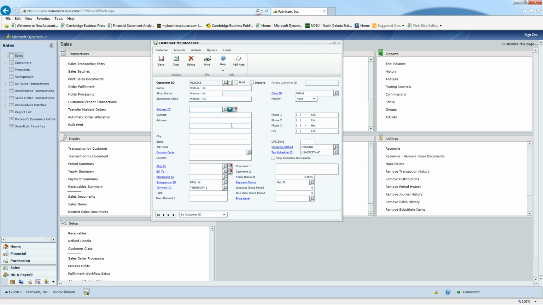Next, we'll go ahead and enter an address ID. A customer can have many addresses, such as a corporate office, the manufacturing plant location, or a warehouse. We're going to identify just one address, and we're going to call it the primary address. So I'm going to select primary and then enter the contact information.